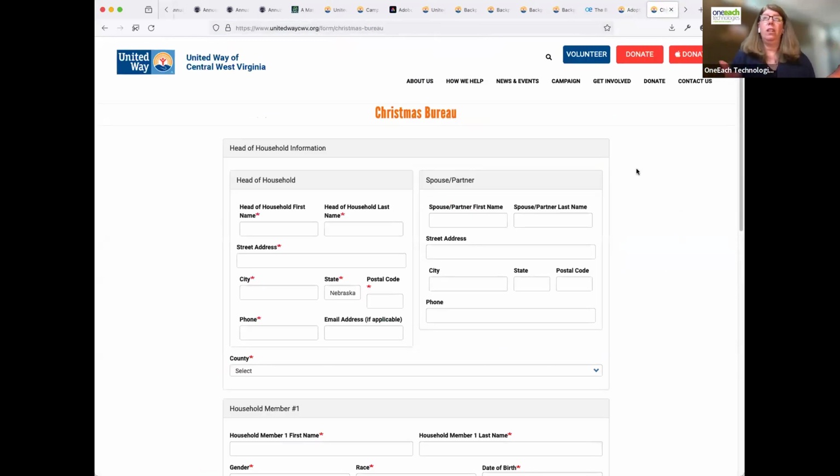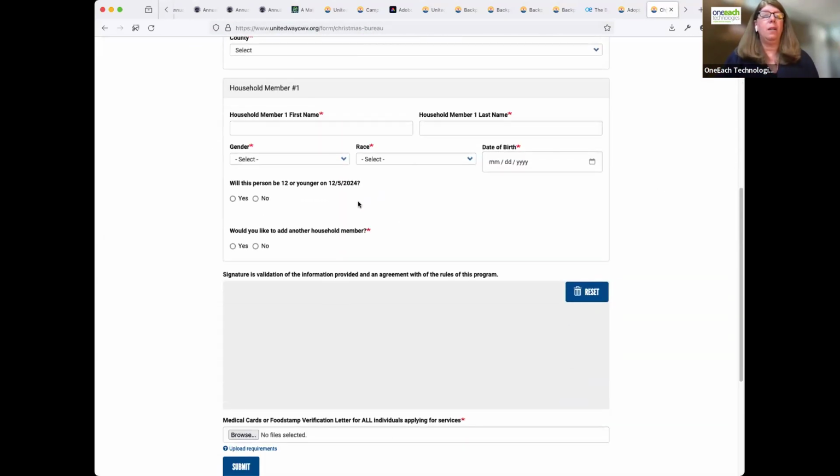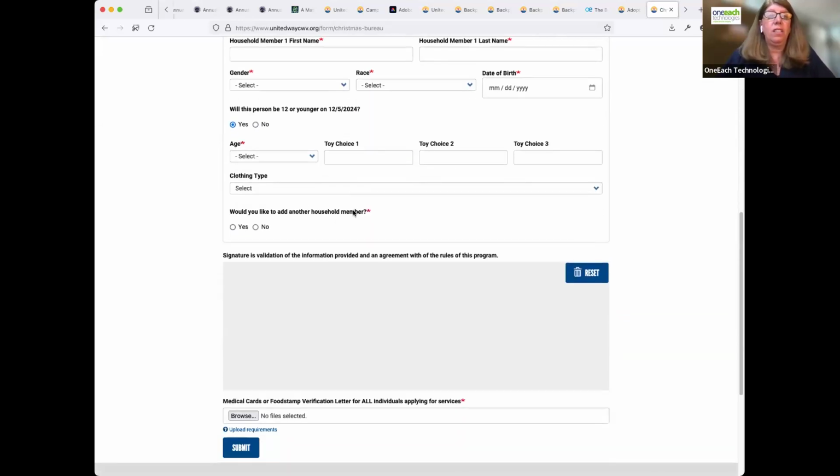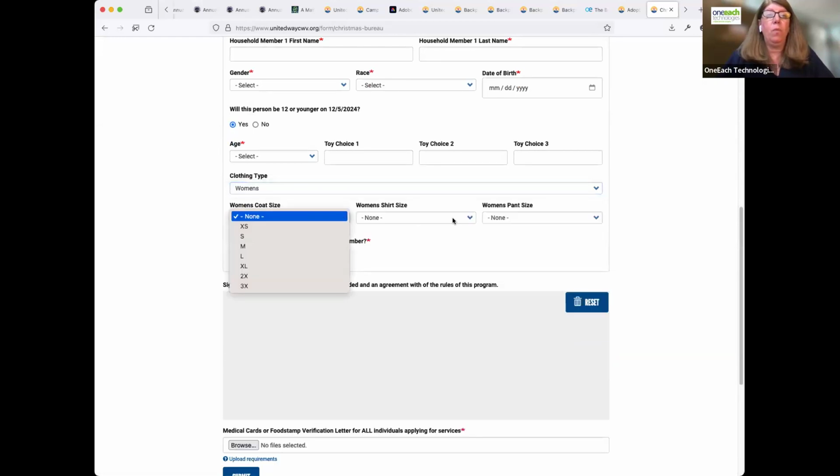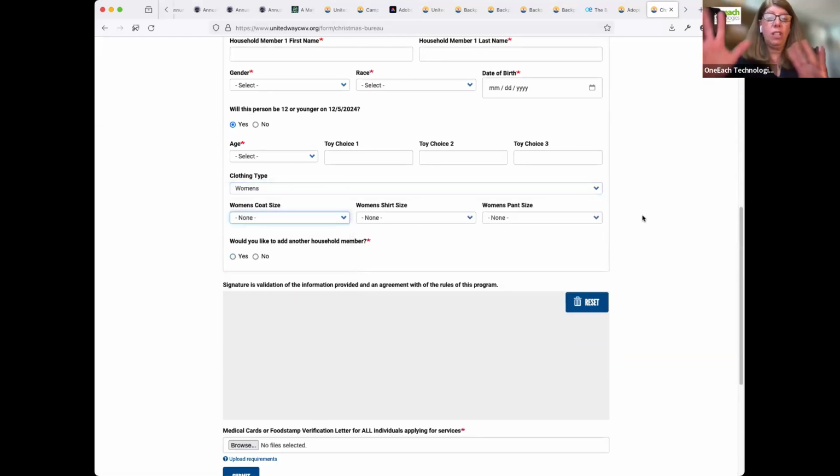Christmas Bureau also has backpacks and coats and Christmas stuff. So here's another form, again with a lot of additional households. These guys have gone to the level of all these different clothing types, sizes, all sorts of things. So don't forget, our forms can get really involved.